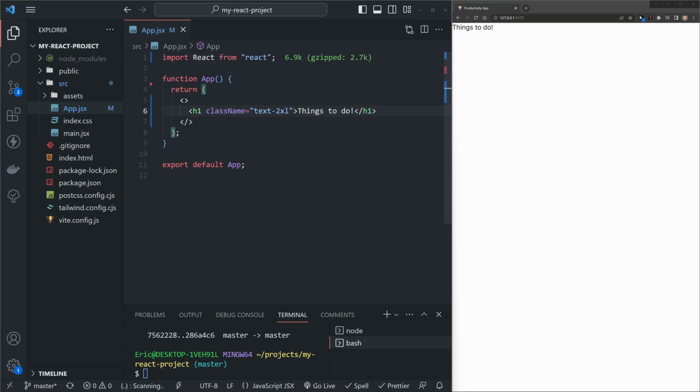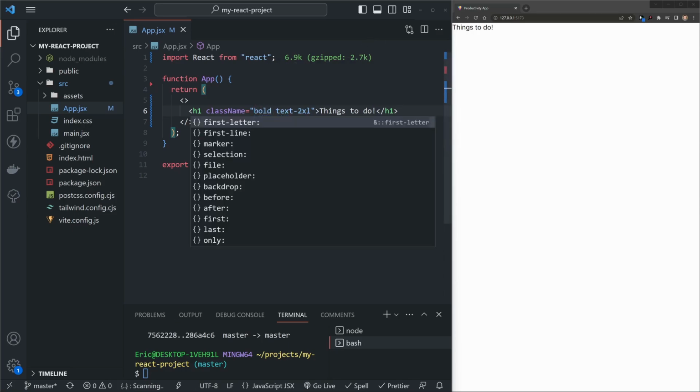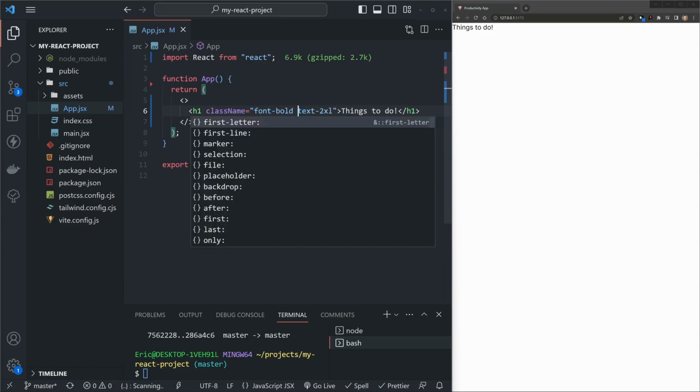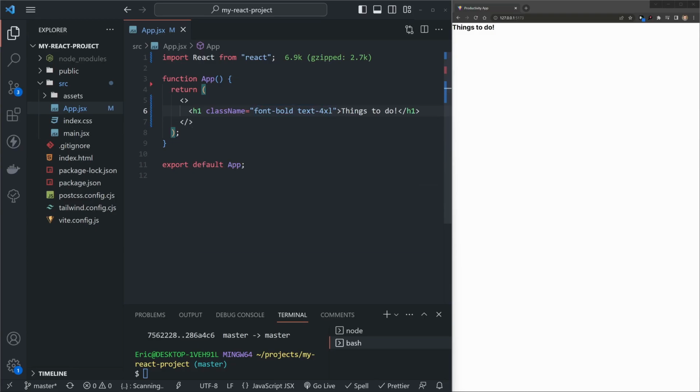And what else? Now we want to specify the styling for it. For the moment, it's pretty boring. Let's make it bold. All right. Sorry, font bold. And also let's make this bigger slightly. Let's make it 4XL. And that's already starting to look like something.